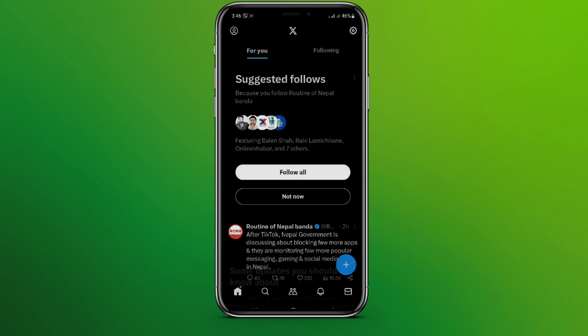So now we are in the Twitter interface. Now we have created our account. So this is all we can do to create an account on Twitter.